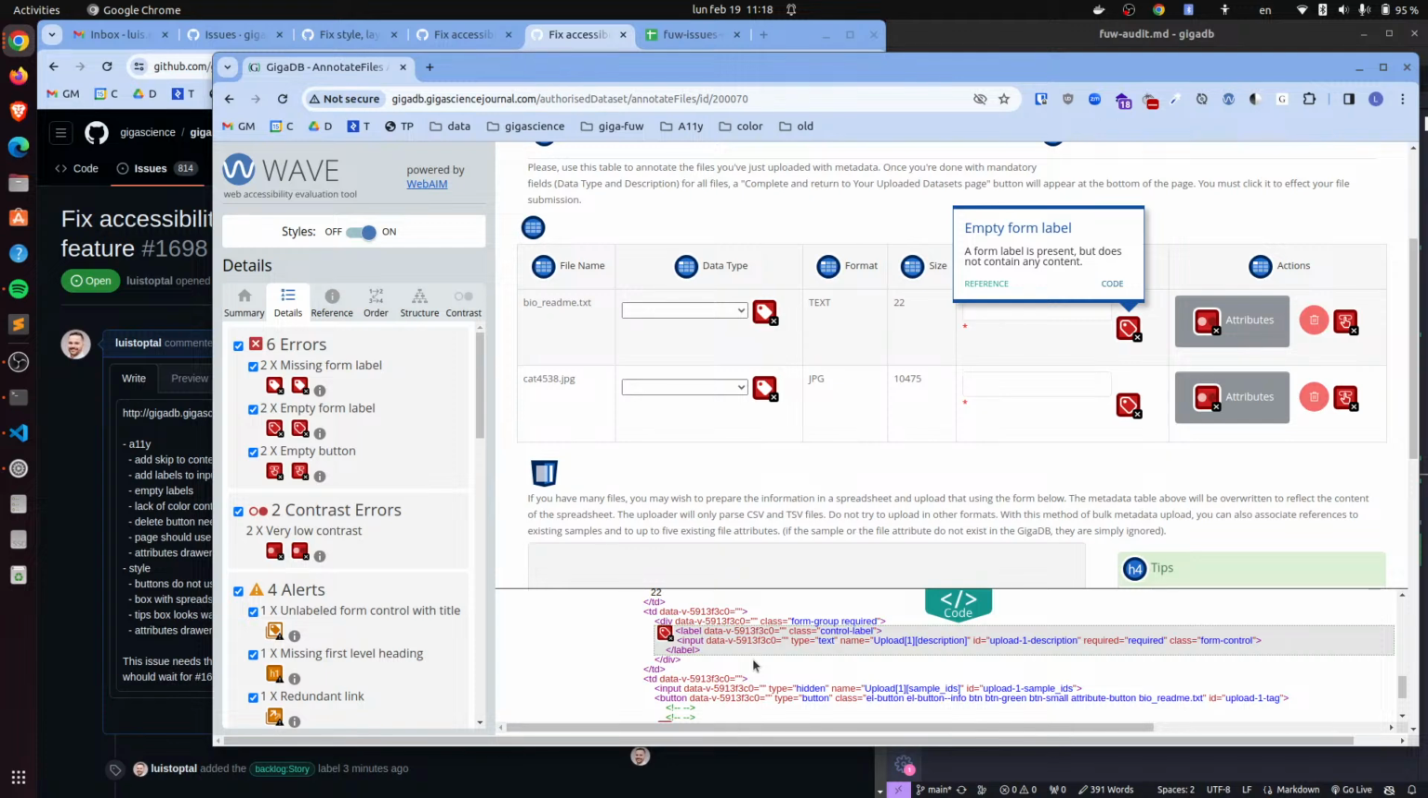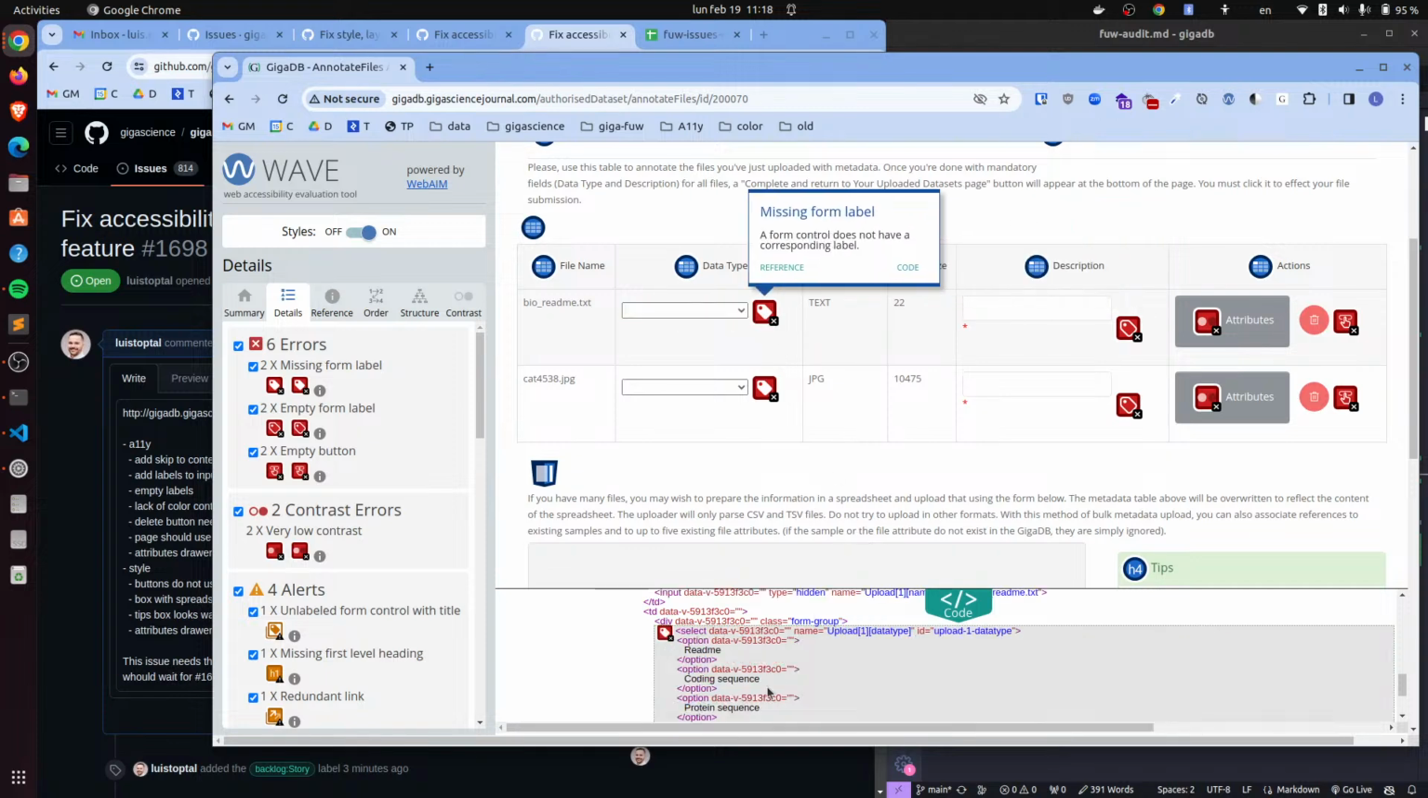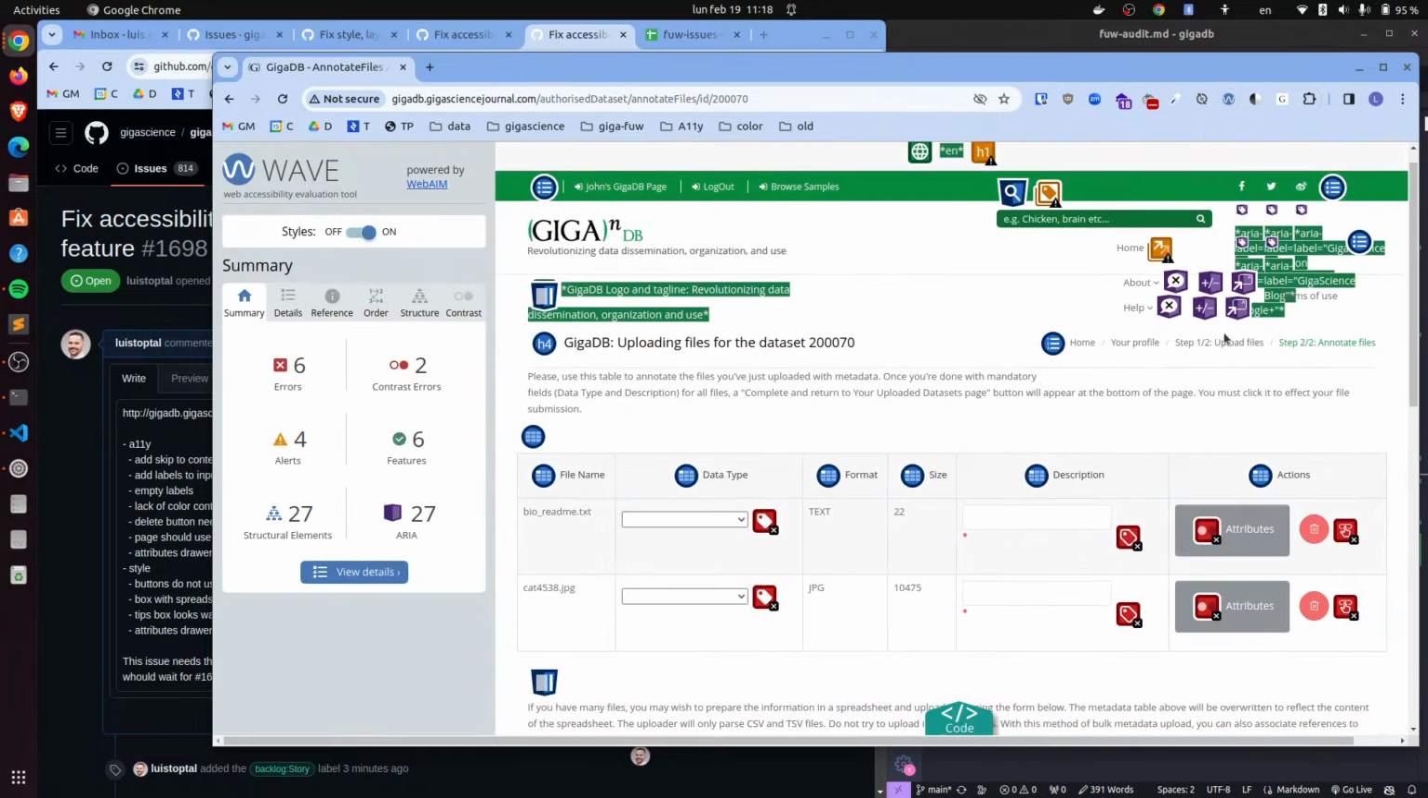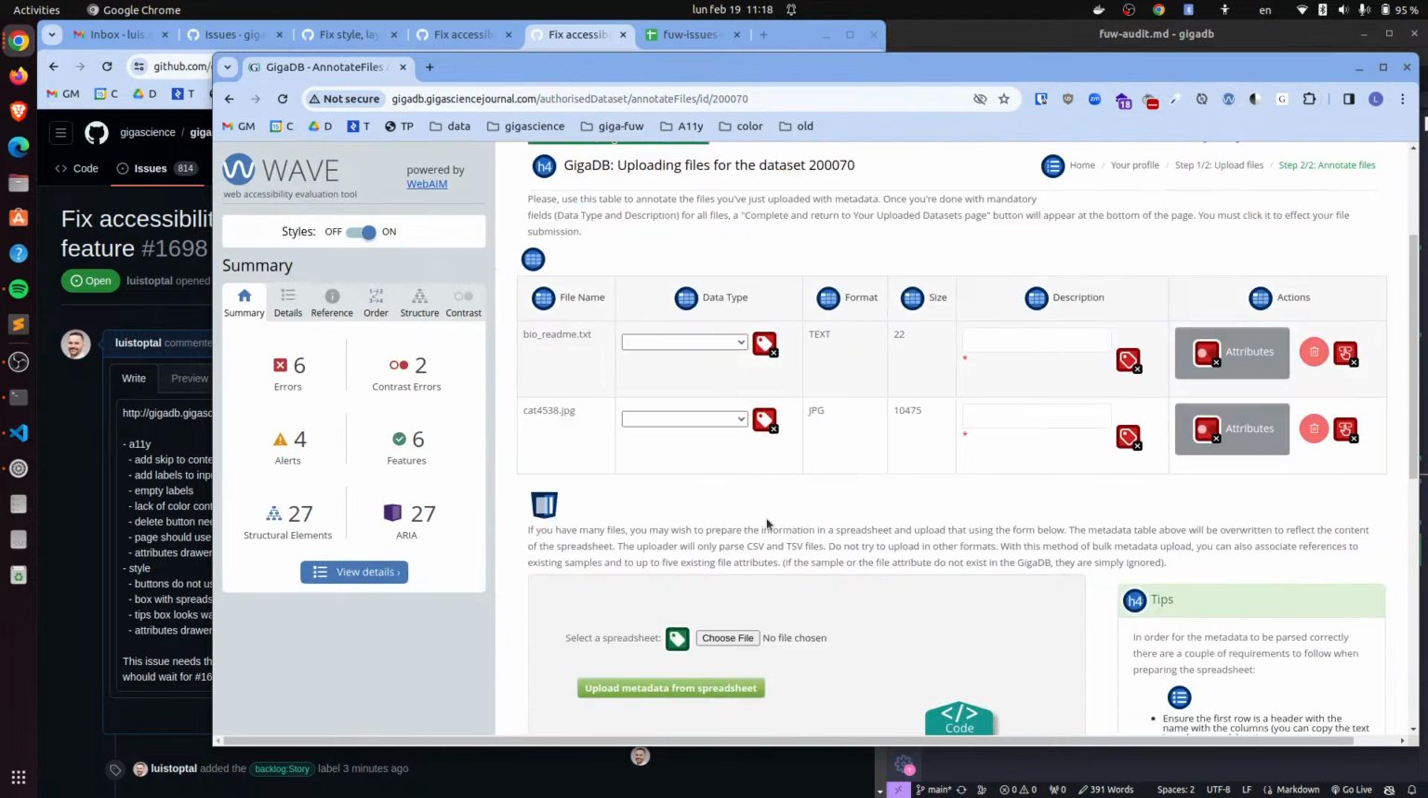Yeah, there is an empty label, right, because it doesn't have any text content. It just has an input, so it doesn't have a text. And here there is no label directly. Okay. So let's actually look at this missing label.